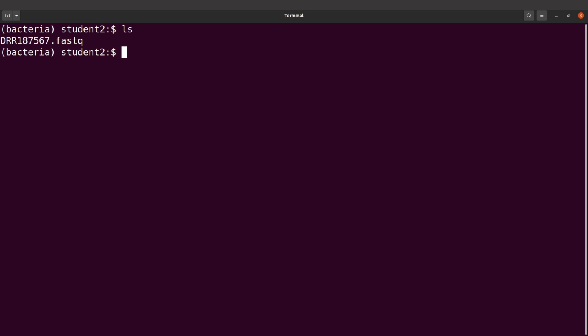So let's first create a QC report output directory. So I'll say make the QC_reports. Yes, perfect. So now what I'm going to do next is to assess the quality of the raw reads. And so I'm going to use NanoPlot.